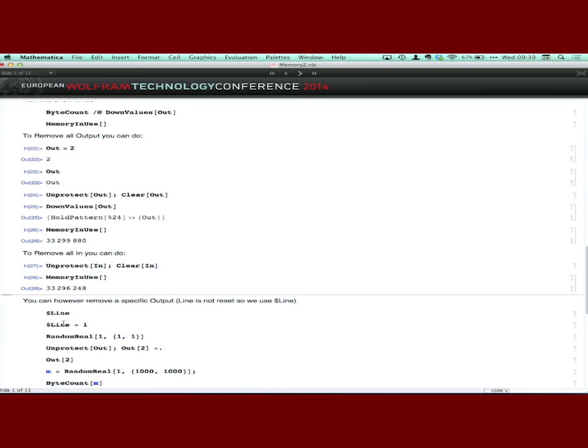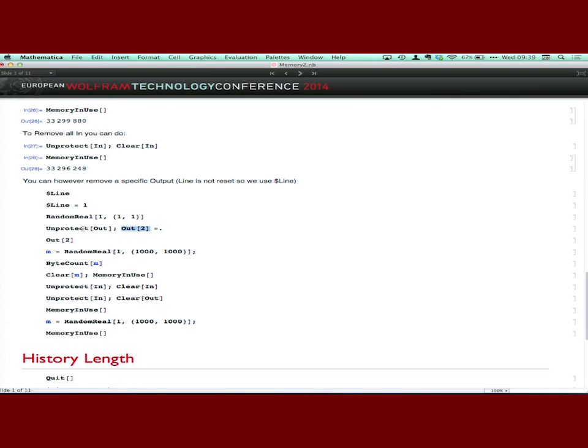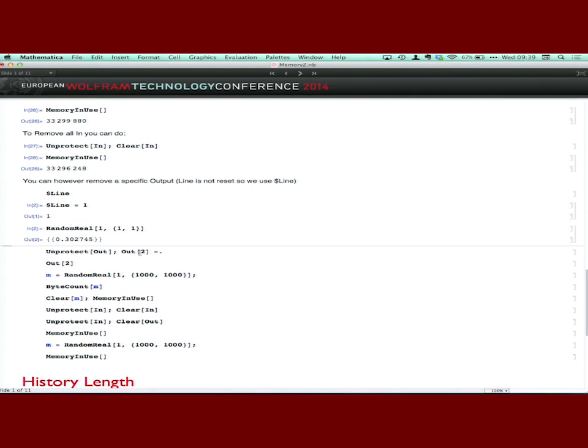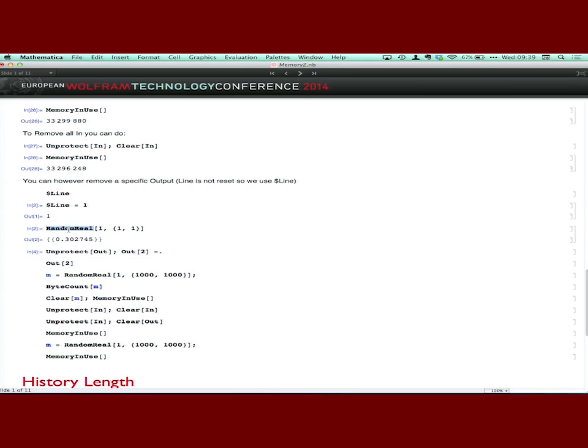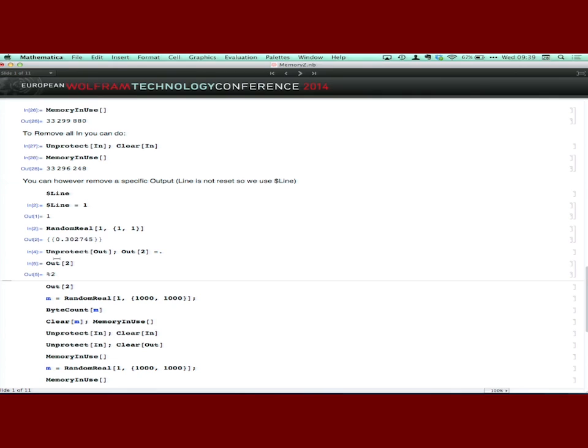We can remove a specific line, so a specific output, by typing Unprotect again, and then, in this case, I'll quit the kernel and make some random real. Then I can do Unset, which is this equals dot, and it will specifically get rid of Out[2]. So now if I do Out[2], it won't have any value because I've reset it.